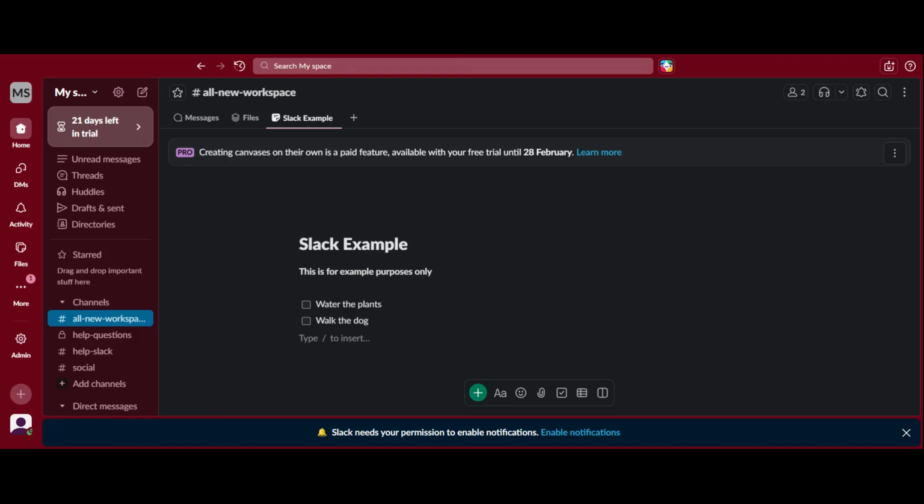Continue typing each task and pressing Enter to add the next item. You can add as many checklist items as you need. This is great for step-by-step processes, recurring workflows, or shared team tasks. As tasks are completed, you or your teammates can simply click the checkbox to mark the item as done. This makes it very easy to track progress at a glance.